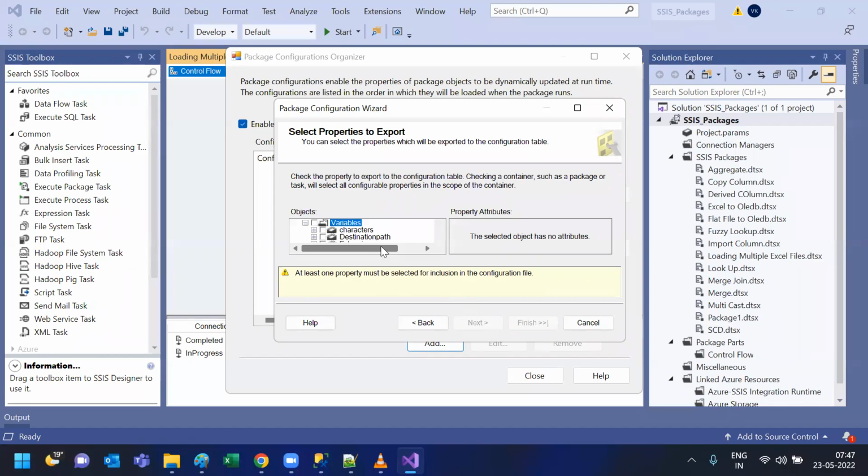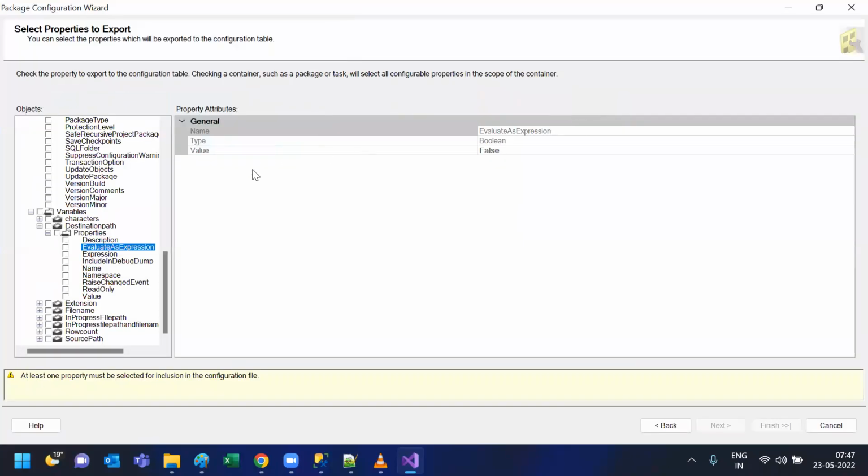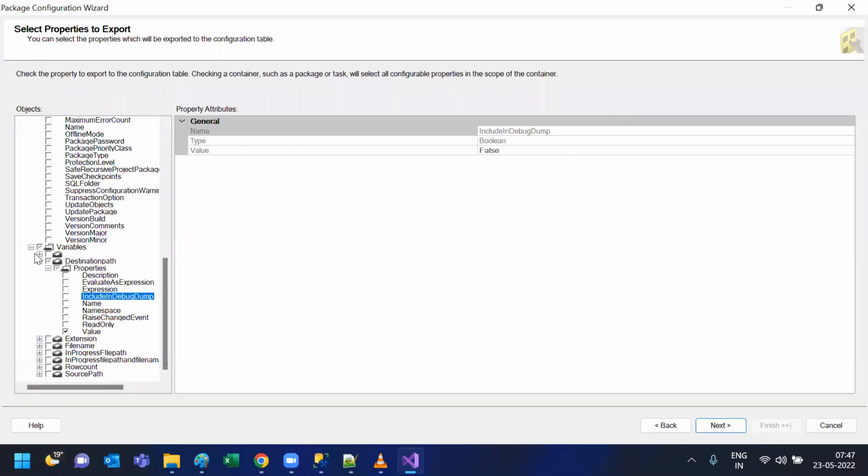Now you need to choose the values, whatever you want. So the variables, the destination paths. It's showing very small, okay, let's increase this. Okay, so you can go for value.